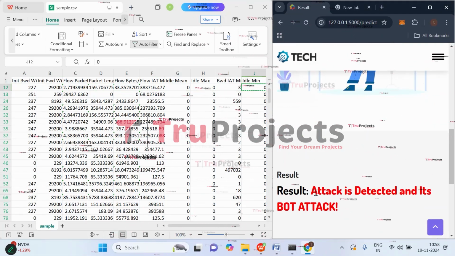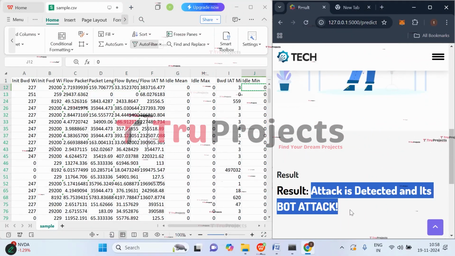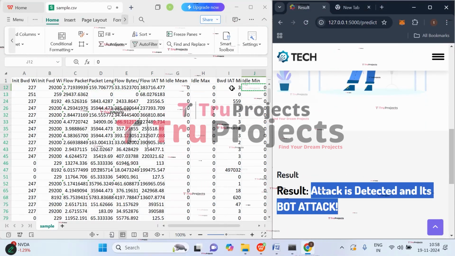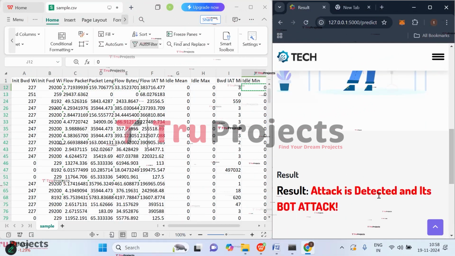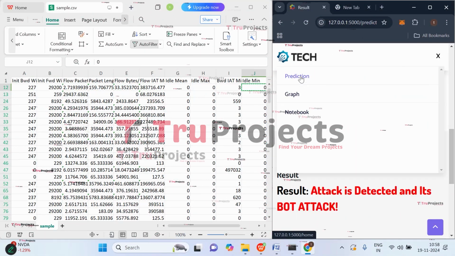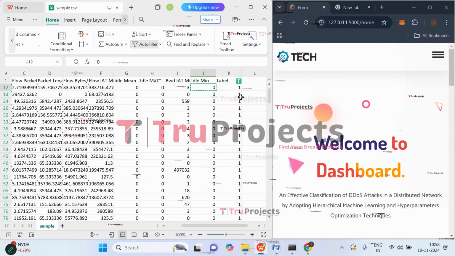So here we got the prediction that attack is detected and it is bot attack. So by giving all these inputs, based on the given input, here we got the prediction that bot attack is detected. Now let's try with the other case.